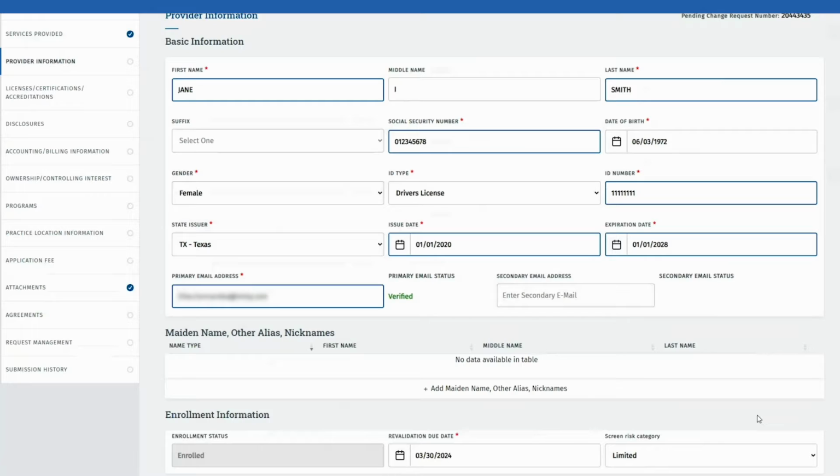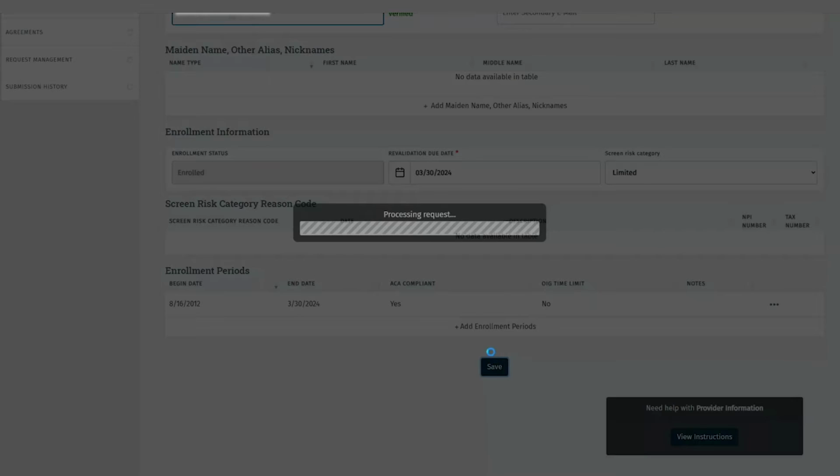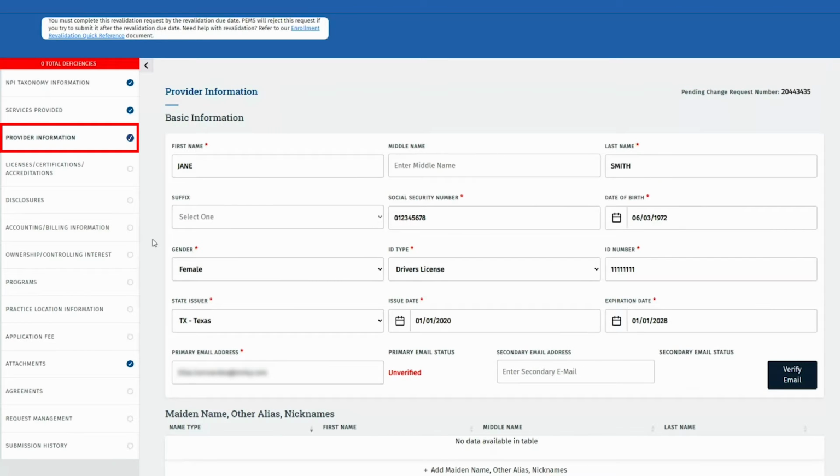I would like to mention that if the email address listed is unverified, it will not prevent the request from being submitted, but you will not receive any messages regarding your enrollment request. After clicking Save, you will see the blue check circle listed in the tab, indicating it is completed.